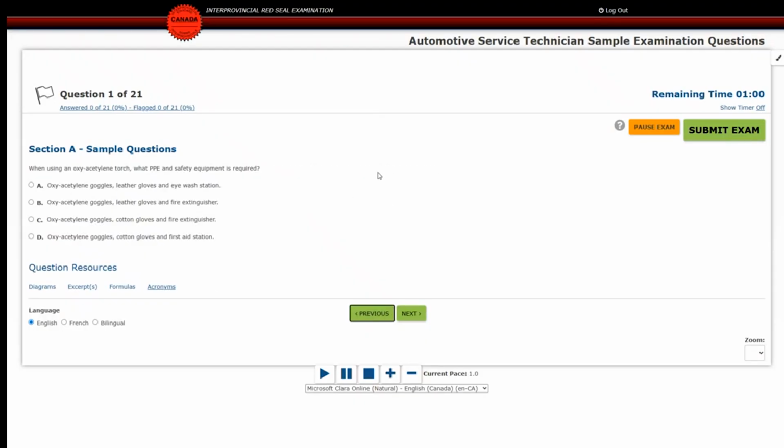The next accommodation that we have available is text-to-speech. The text-to-speech function can be manipulated in two ways.